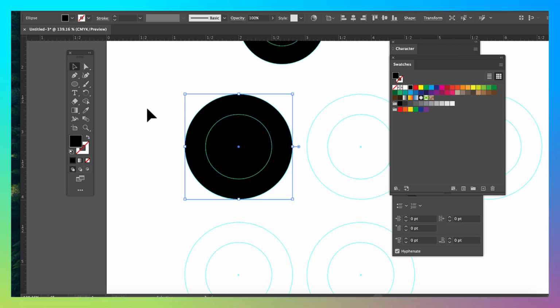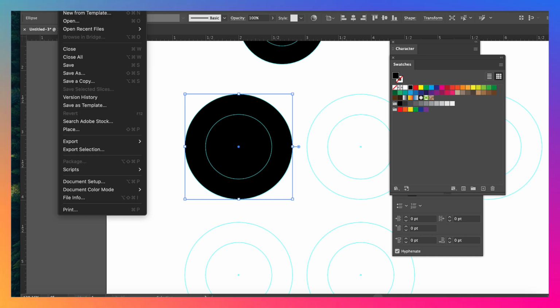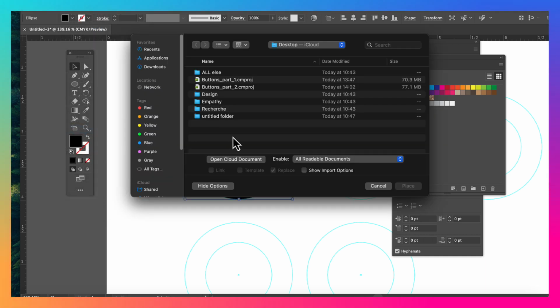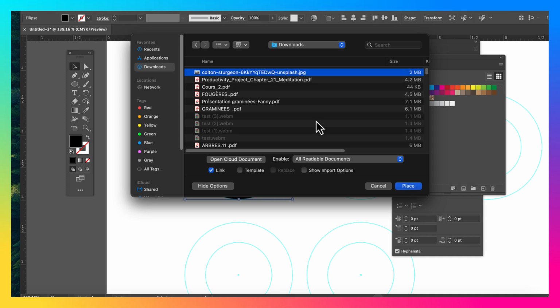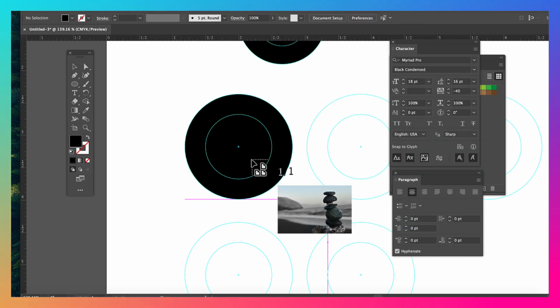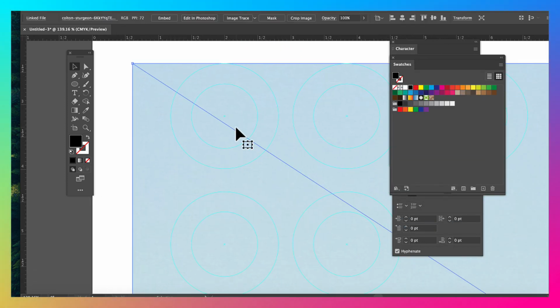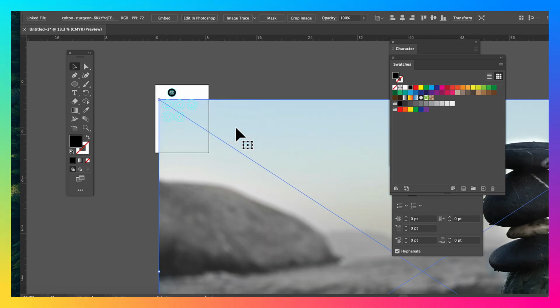So I'm going to go now and get an image that I have downloaded from Unsplash. So I have in the File menu, I have Place. It's the same as in InDesign. I'm going to go to my downloads. It's this one here. I'm going to place it in here. And now it's very big, as you can see.